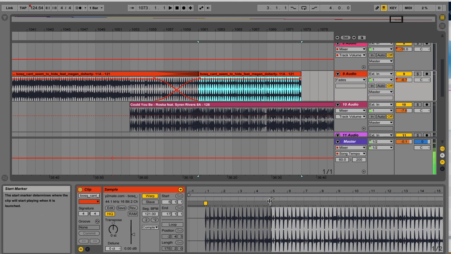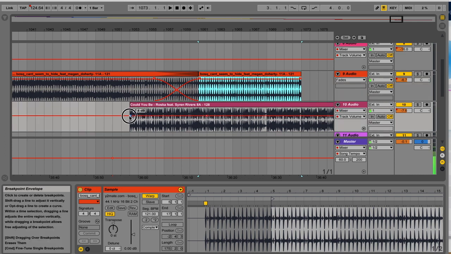So I've just moved it forward, so Ableton's got something to read. It's reading this bit here as we crossfade over. And also I noticed that this came in a bit loud, so we could just fade this in on the volume a little bit.